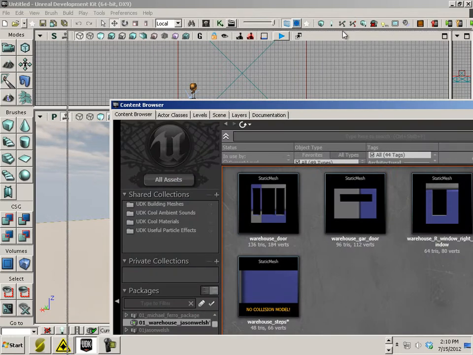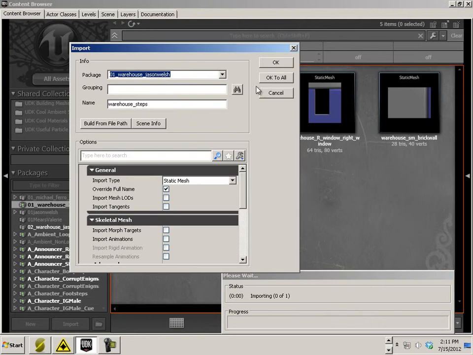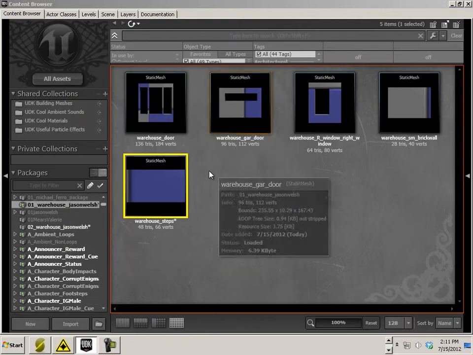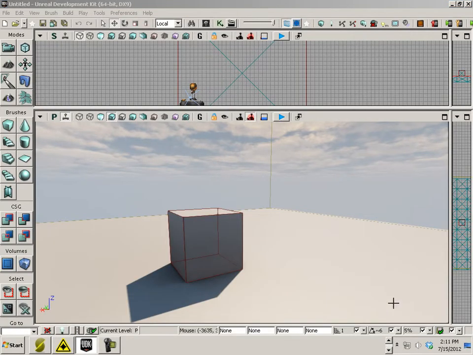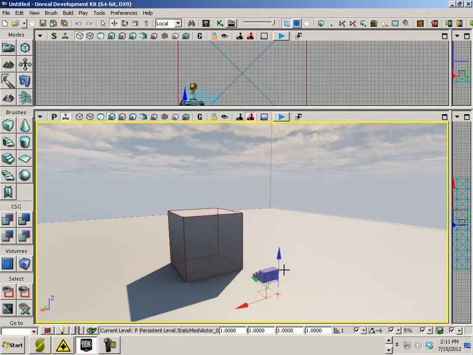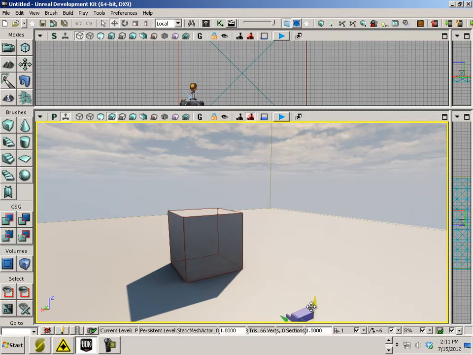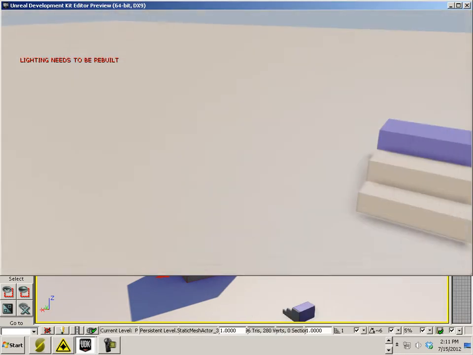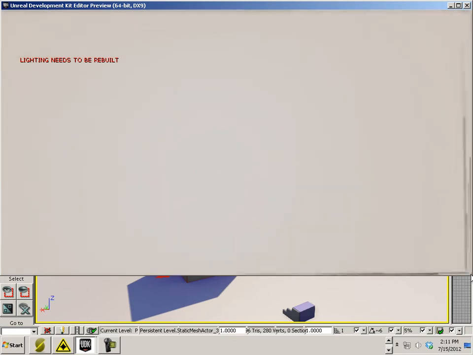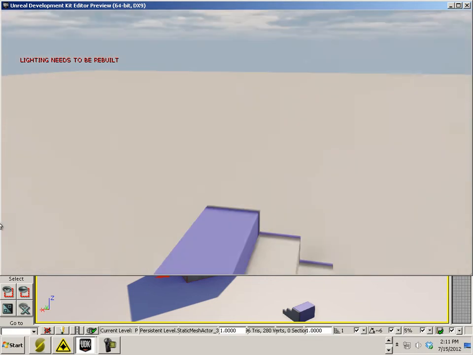And then in here, I'll just import that in. Hit OK. Then I'll click and drag that out. And the thing I have to check out is, am I able to go and jump on these steps or walk up the steps? So I'll right click and say play from here. There's the steps. And I should be able to just climb right over the top of them. Sure, I just did. Good.